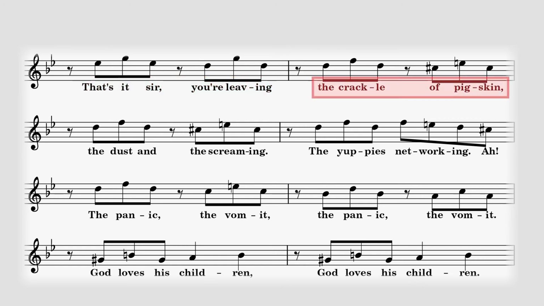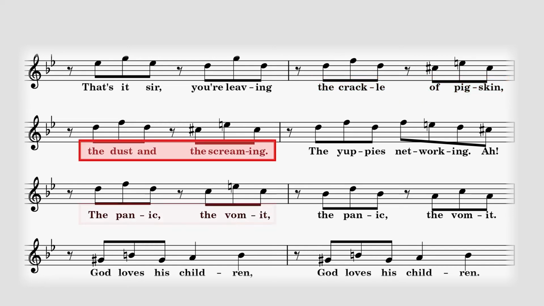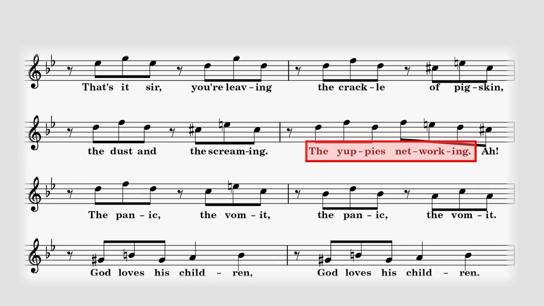The crackle of pigskin refers to the Gucci piggy previously mentioned in the song. The dust and the screaming and the panic, the vomit further intensifying this commotion. Now, I had to do some research on the yuppies networking, but that seems to refer to middle-class folk with a well-paying job, a yuppie, interacting with others.